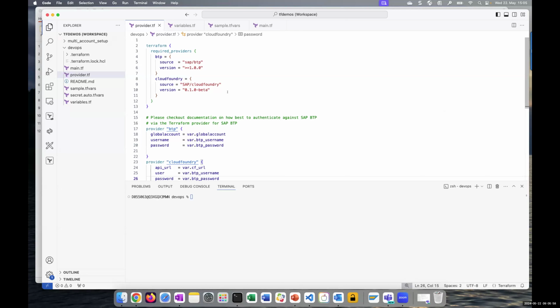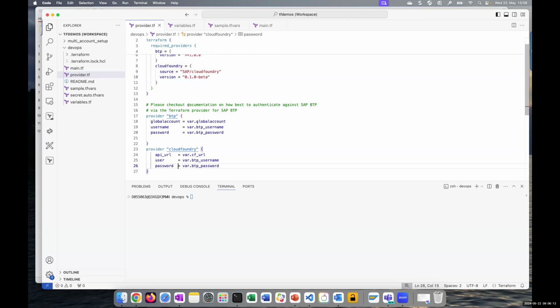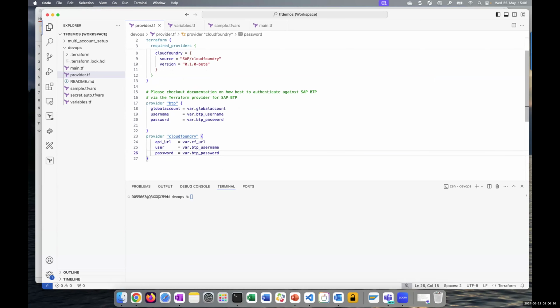Here you define which provider you want to use. In our case, we want to use the SAP BTP provider and also the SAP Cloud Foundry provider for our environment. For this provider, I need to set some parameters. For example, for the BTP provider, I need the global account ID and also the user and the password. This is done by variables. The same goes for Cloud Foundry. Here, I need the API URL of the Cloud Foundry API, which defines the environment or region I want to use for my Cloud Foundry environment.